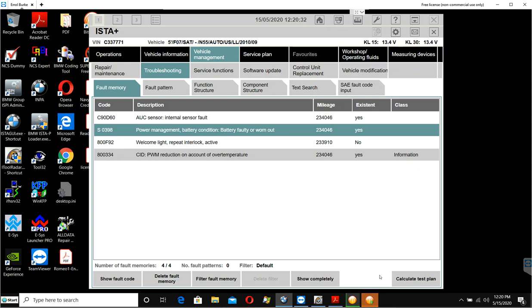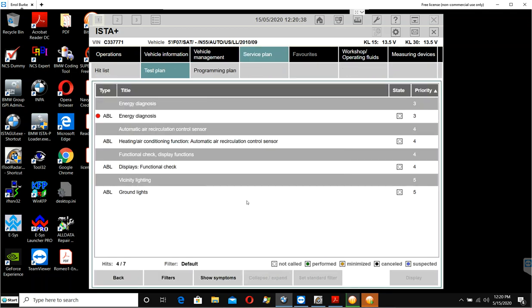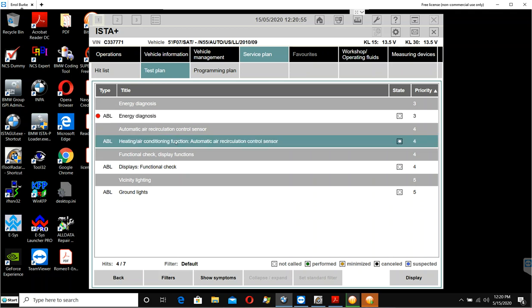Alright, cool. Usually when you're going through a test plan, you just click right here, calculate test plan. It calculates the test plan based off of the fault code generated. Energy diagnosis means that either the battery went down or the state of charge dropped below the startability threshold. So it will set this fault code right here that says energy diagnosis.